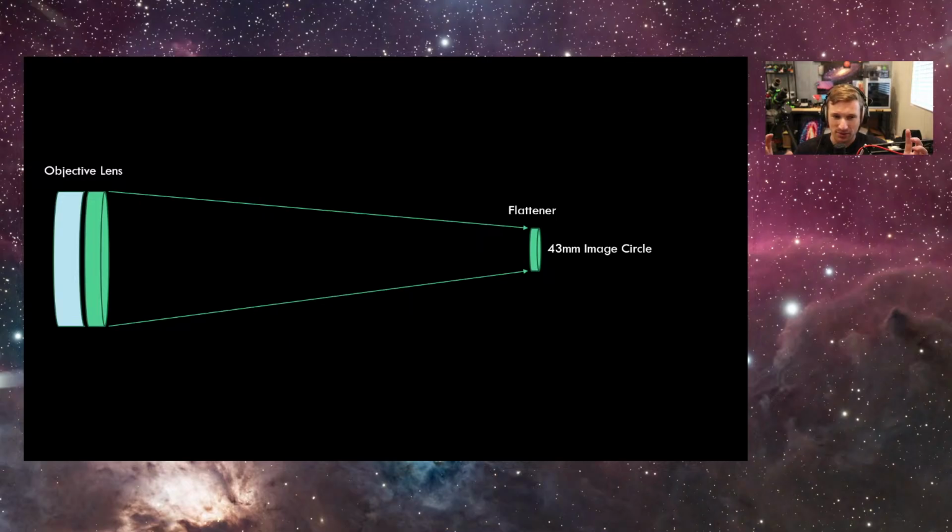So we focus the light, it goes through the flattener, and the flattener is usually what dictates the usable image circle for taking images. On an Esprit with our flattener, it's 43 millimeters on the 120 and the 150. It's great for full frame, huzzah.